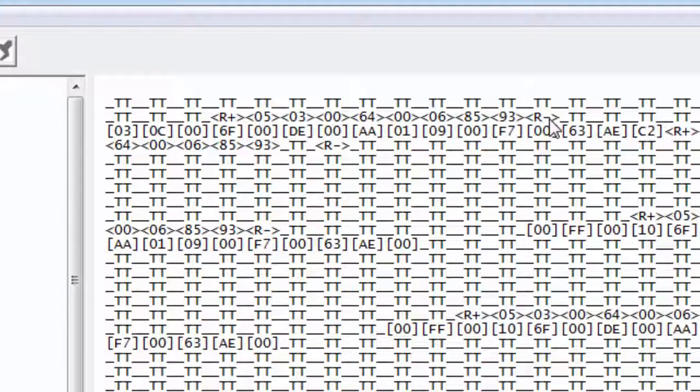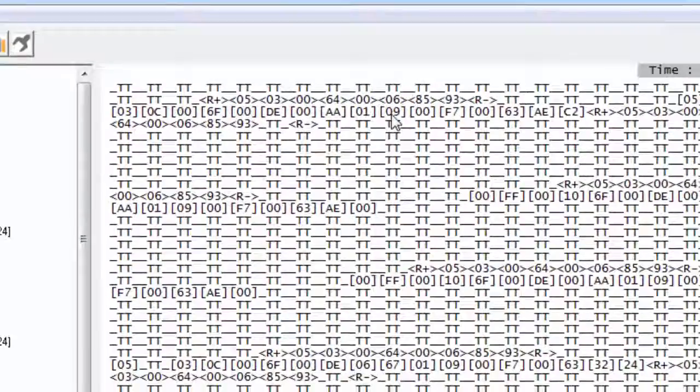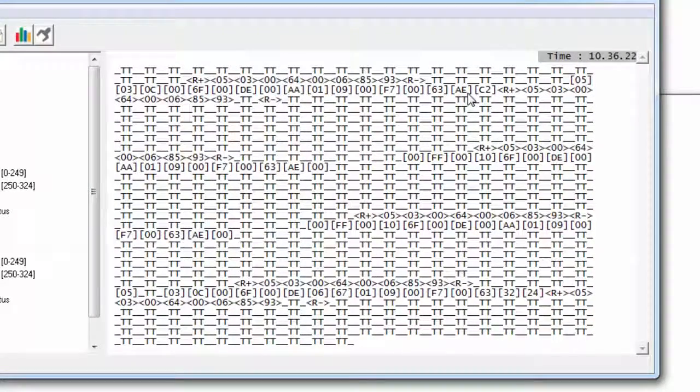...which is the transmit data. And when it gets to the end of the transmission, we get an R- enclosed in arrows that signifies that the module is done transmitting and is now ready to receive data back. And if communication is working properly, then the next message you see will be enclosed in brackets, signifying that it is indeed a received message.